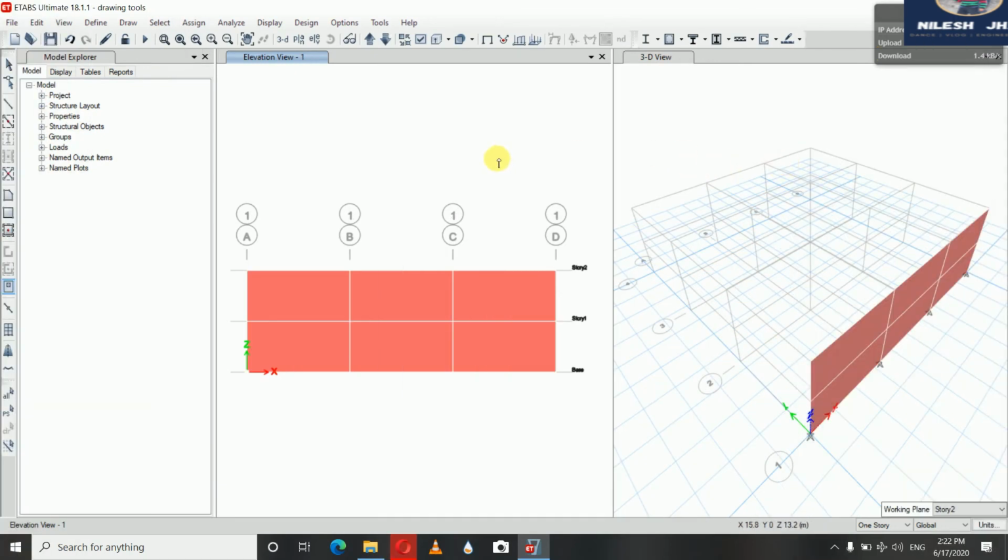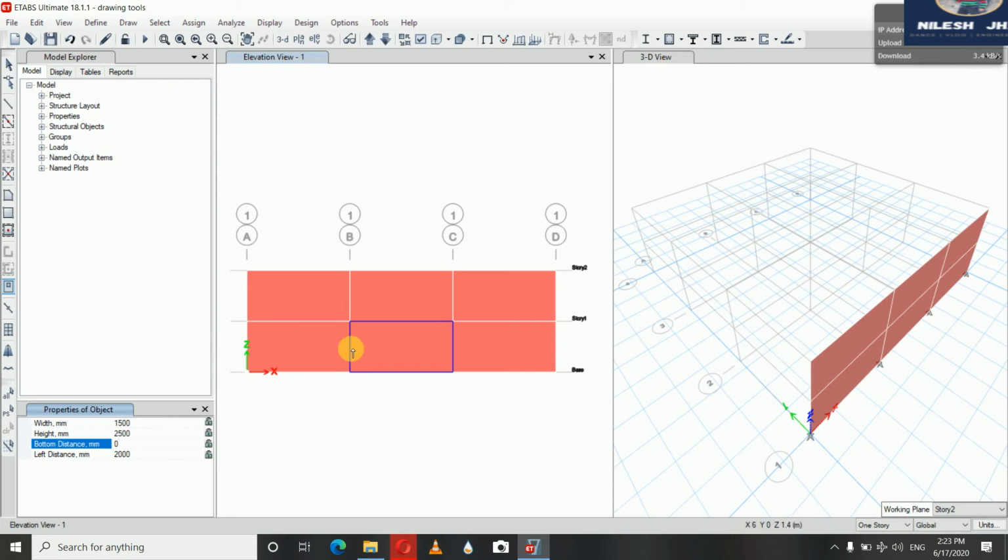And now suppose we want to create openings for our doors. So here I have drawn my wall, and now I will show you two different ways how we can create openings for our doors. In the first method, we shall use the draw wall openings command. So click here, and suppose you want the width of your door to be 1500 mm and the height of your door to be 2500 mm, and from the bottom distance it should be from the base itself, so let it be 0 only, and from the left distance let it be 2000, that is 2000 from this way.